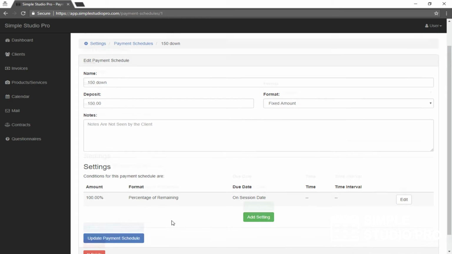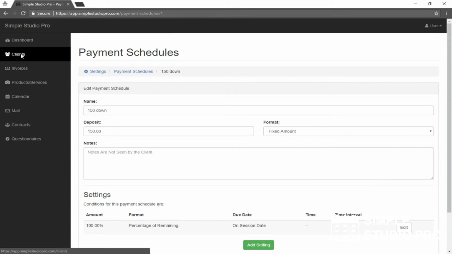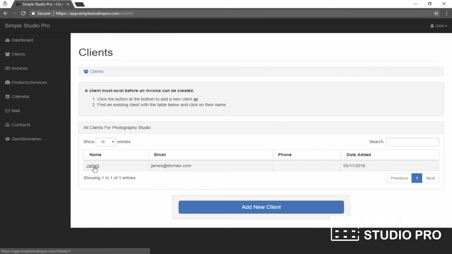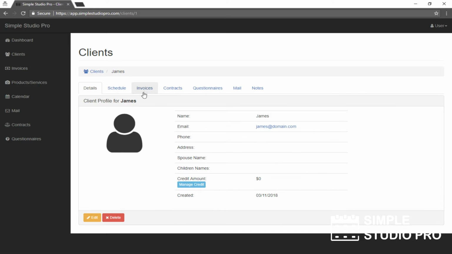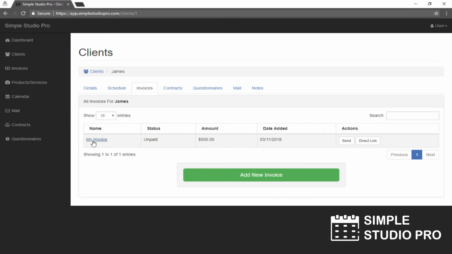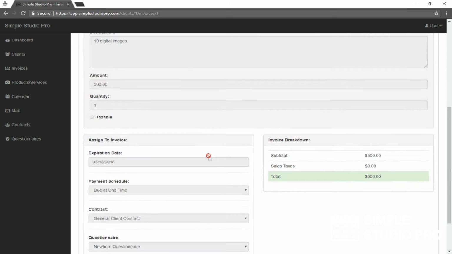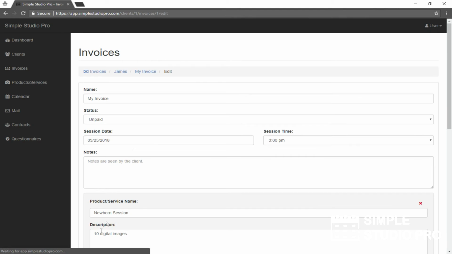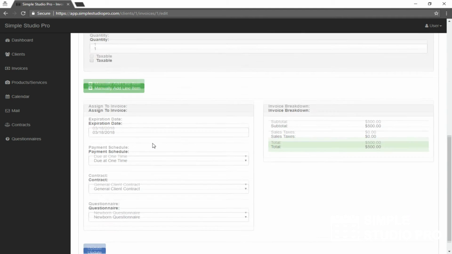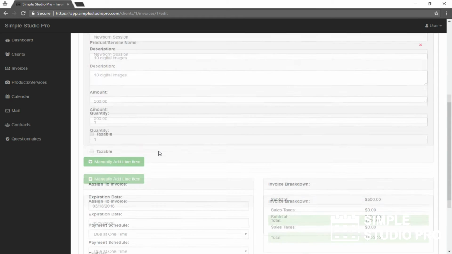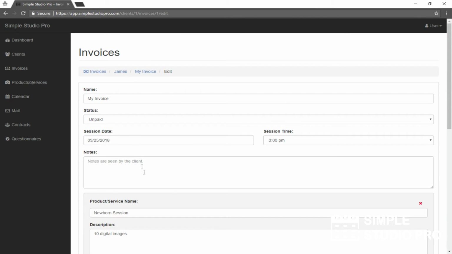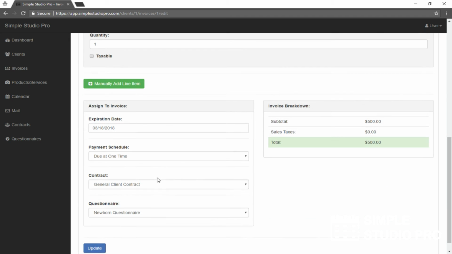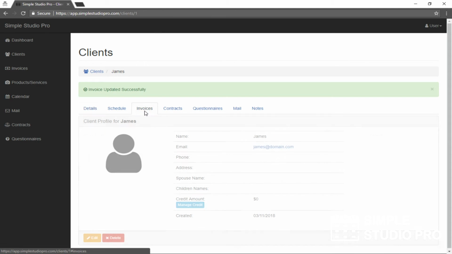So let's go ahead and go back to the client area here. And I'm going to click on James again. And I have the invoice that I made for him. So let's click that. And I want to scroll down and edit this. So I'm going to change the payment schedule that I had. So the session date here is, in this case, March 25th, 2018. Let me change that to 150 down. That's what I named it. And let me update that. And now it's been saved.